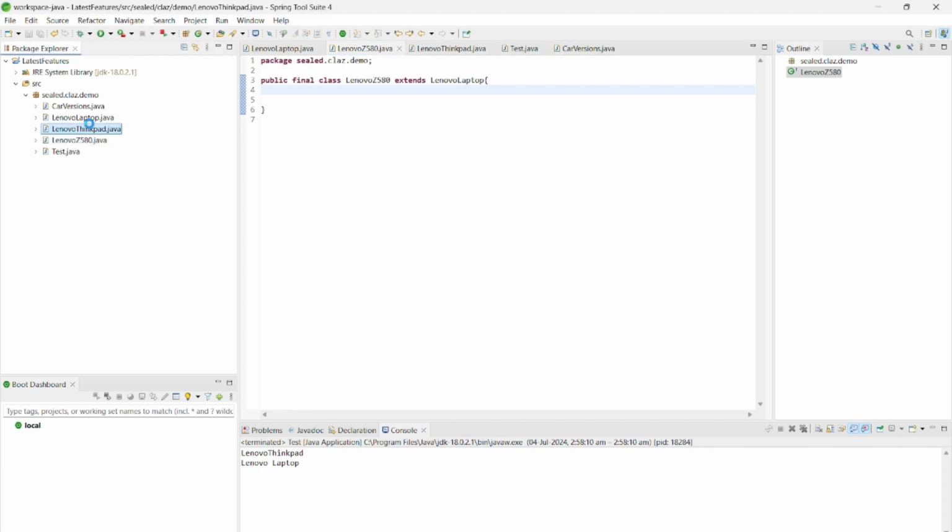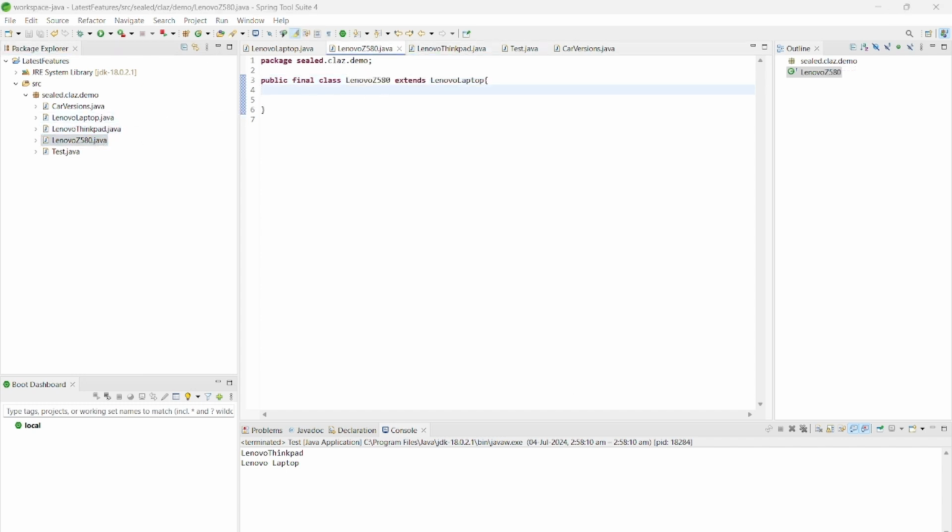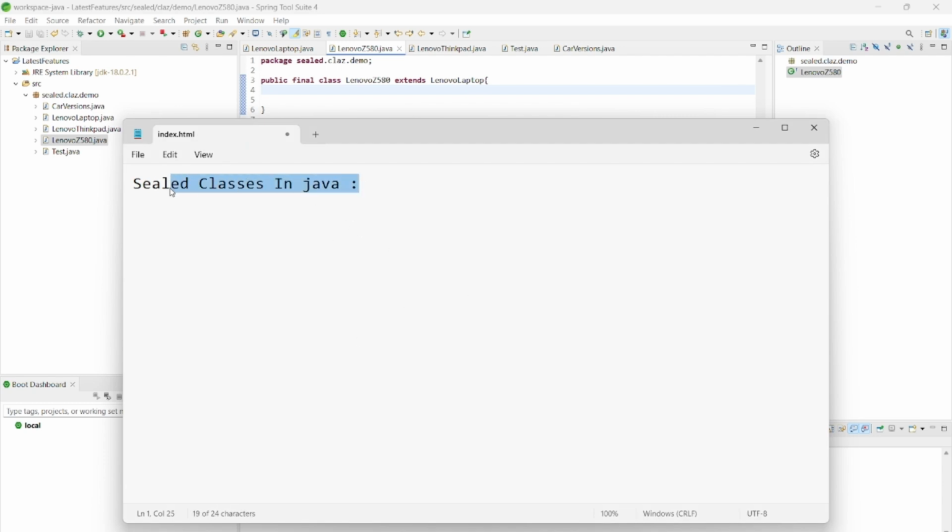We have two child classes, we have one parent class. The parent class is now sealed. If it is sealed, it should permit someone. So we are permitting two classes, right? And only those two classes will be able to extend my parent class. So I hope you understood the concept of sealed classes in Java.